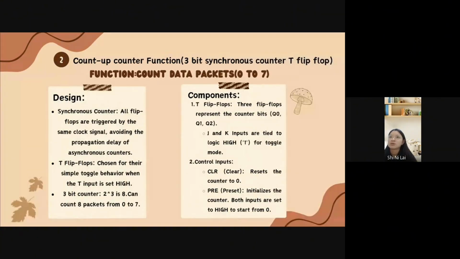So to design our count up counter function, we have 3 designs. First is synchronous counter, second is T flip-flop, and third is 3-bit. Synchronous is to avoid any propagation delay. T flip-flop is used because it is very simple: when all T inputs are set to high, it toggles. And 3-bit counter is because 2 to the power of 3 is 8. This counter can count 8 packets from 0 to 7.